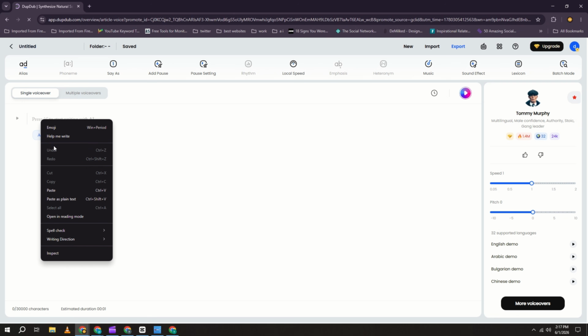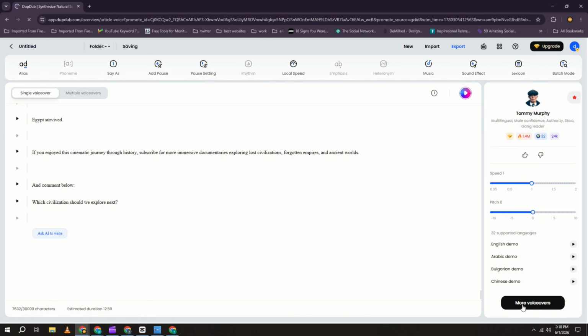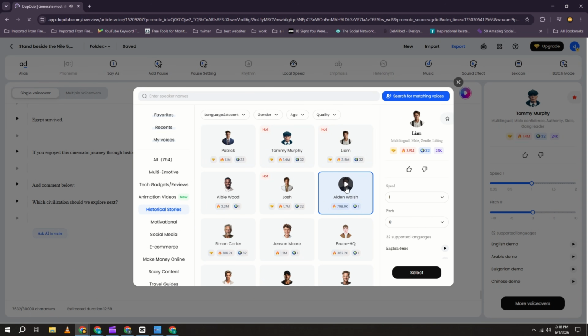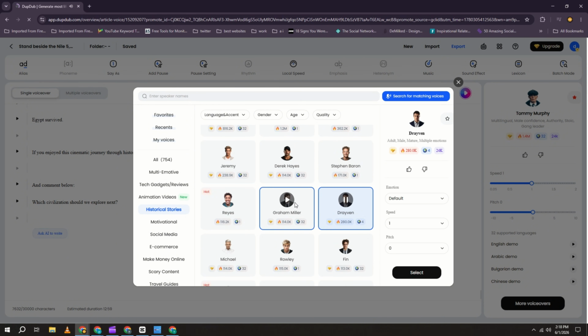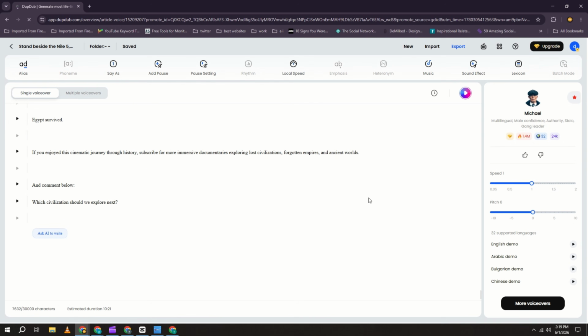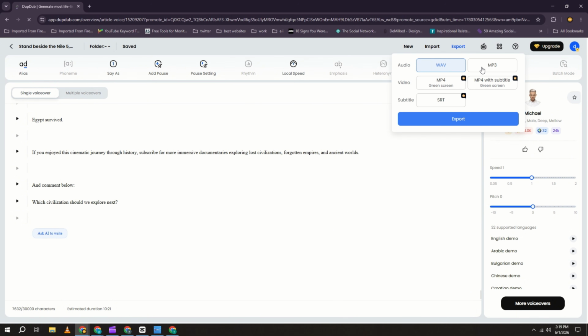Return to DupDub AI and paste the script into the script box. On the right-hand side, you will see a More Voices option. Click on it, and a pop-up window will appear displaying a wide range of AI voices. Take some time to listen to a few different options and choose the one that best matches the style and tone of your documentary. Once you have selected your preferred AI voice, click on the Export button.